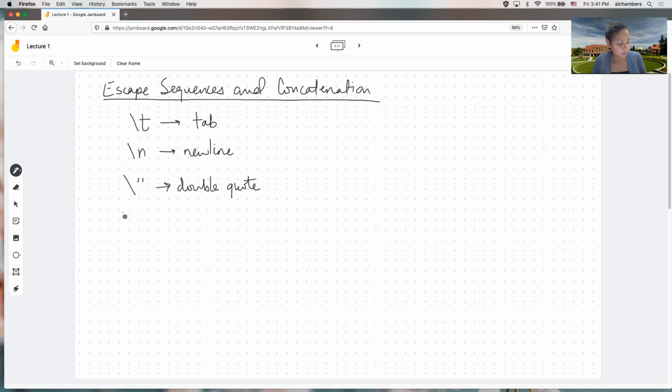And then last but not least, if you wanted a \ itself, now because of escape sequences, that's problematic. So if you want a \, you have to escape your \. Okay, so 2 backslashes produces a \.